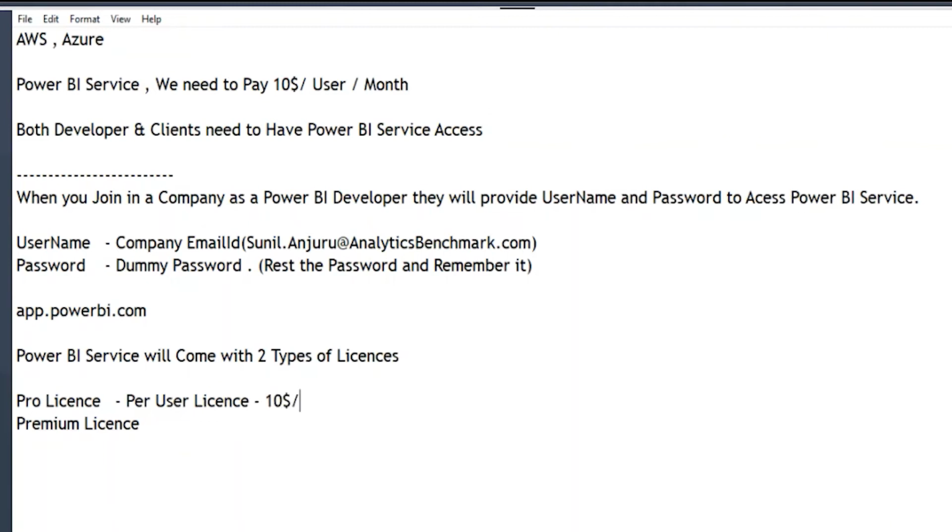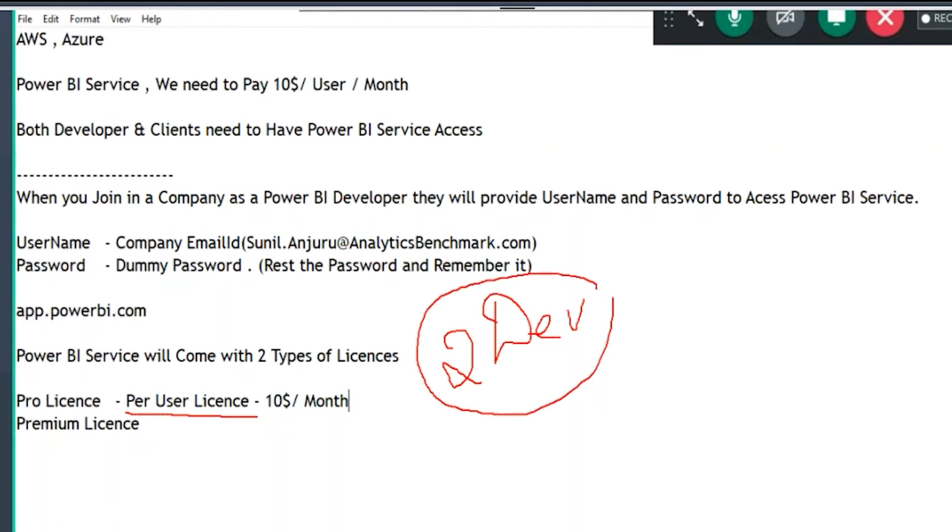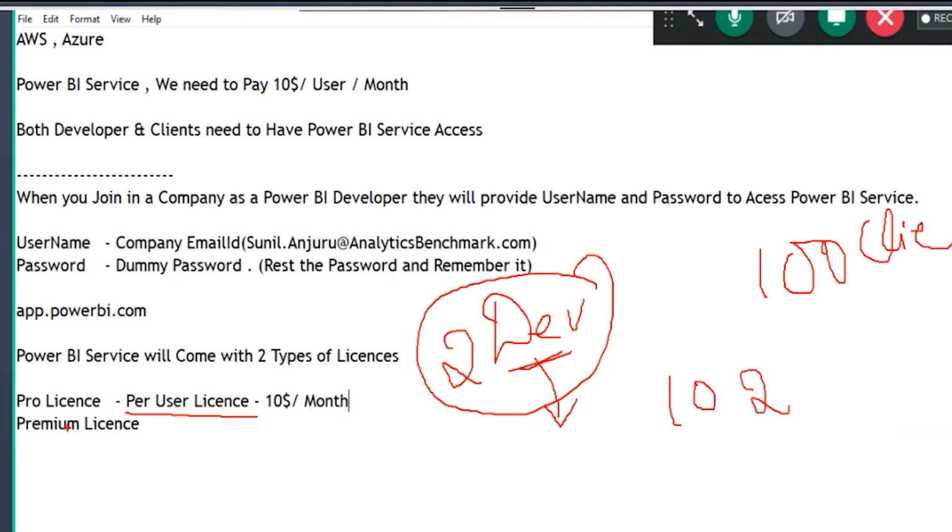So when you have a company with a small number of users who are using Power BI, it is better to go with Pro. Take an example. My company is a small company, where two developers are developing the reports, and there are 100 clients who are seeing my reports. Totally one or two people want to use Power BI service. So it is better to go with Pro license in this case.